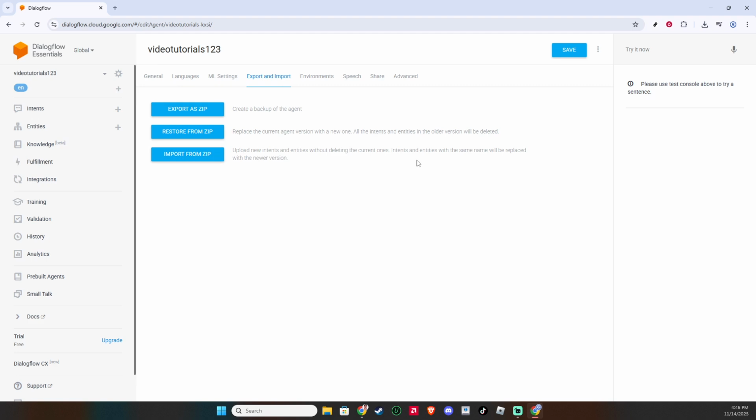After you've completed an import, it is important to check your agent within the console and do some testing. This ensures that everything imported correctly and that your agent functions as expected with the new data.